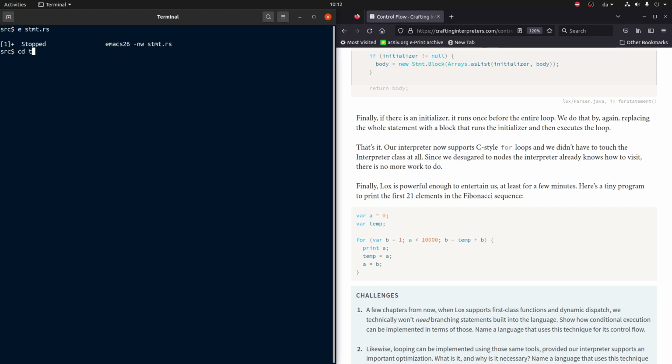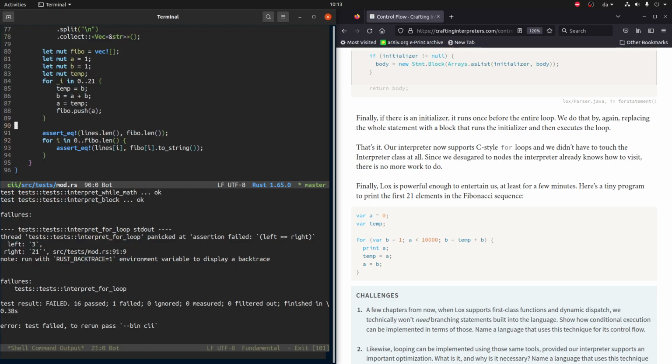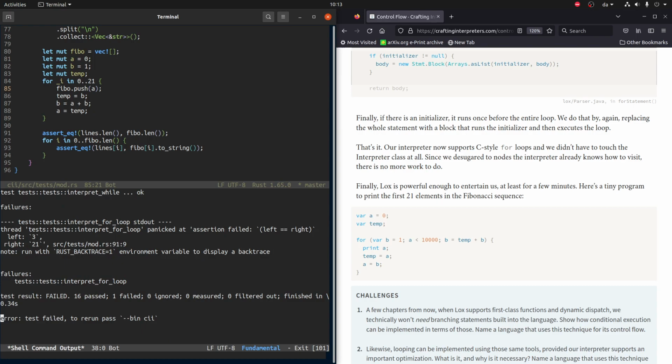Let's try to run the for loop. Which is, as far as I can see, correct. But it's starting at 0. So let's do that. Push the a here. Check it.